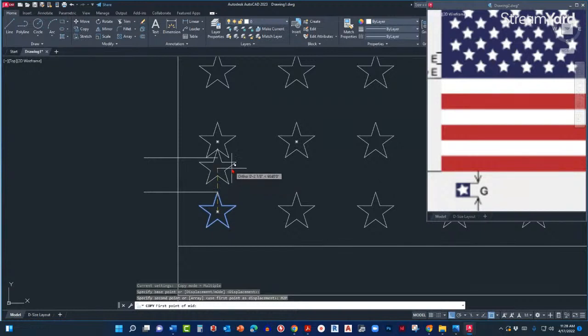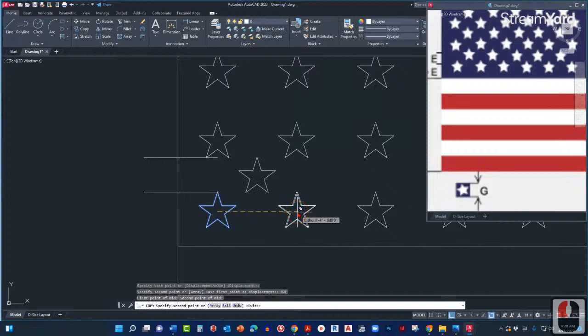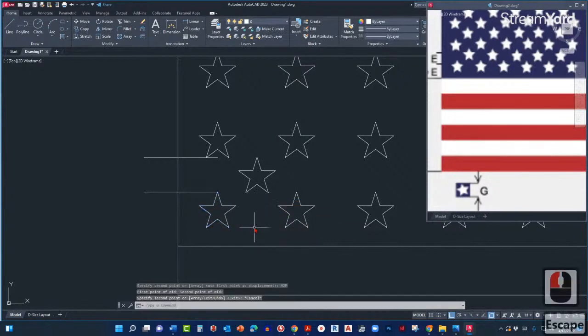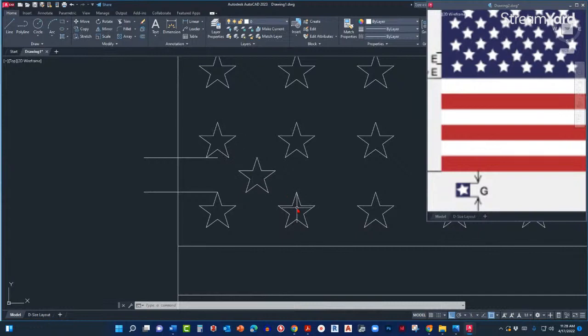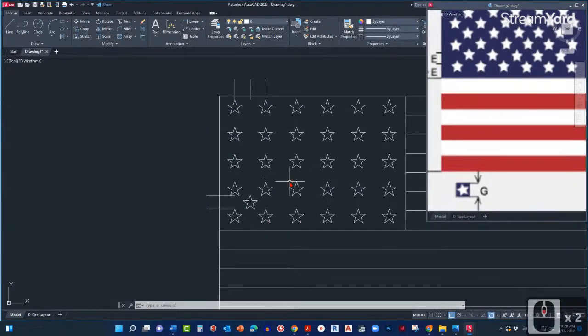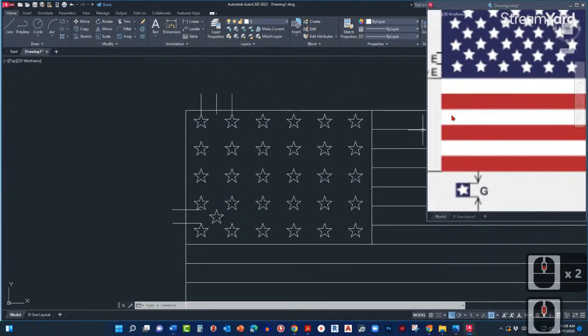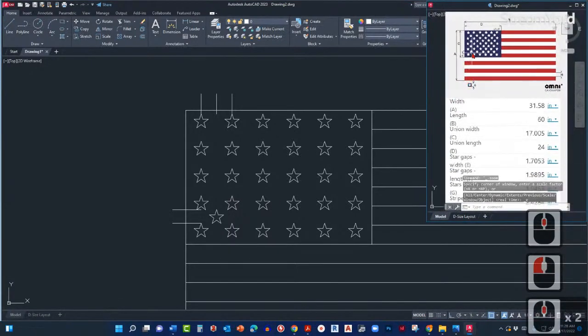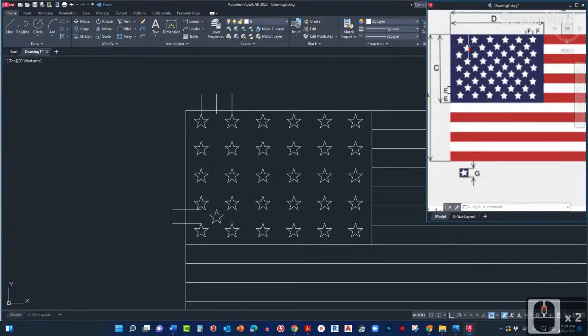So the 2 points would be over here, the center of this star once, and then the center of this other star, like so. Once we do that and press escape, you can see that we placed our star on the middle of these 2 points of these 2 other stars, like so, right? So again, let's now copy all around. So we have 1, 2, 3, 4 stars over here.